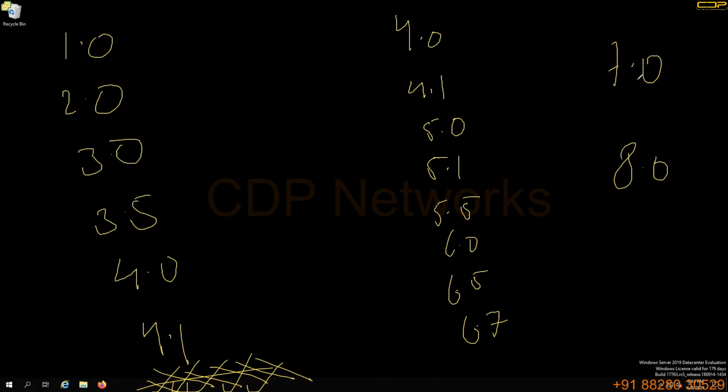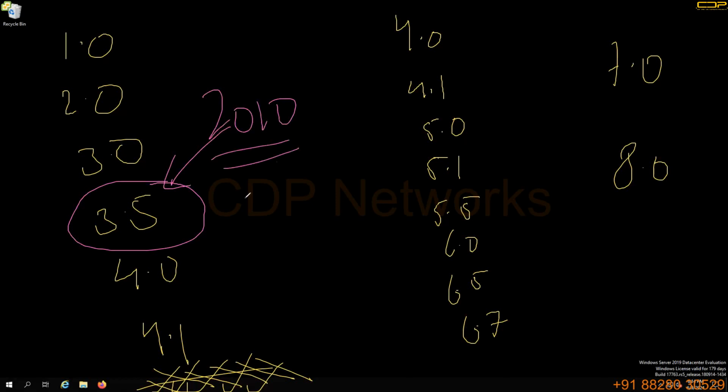So this is how basically the versioning is. I started off working on ESXi 3.5. This was the first version in 2010 that I started working off. So I've basically seen all the versions, as they have rolled out, and the gotchas that they have had.